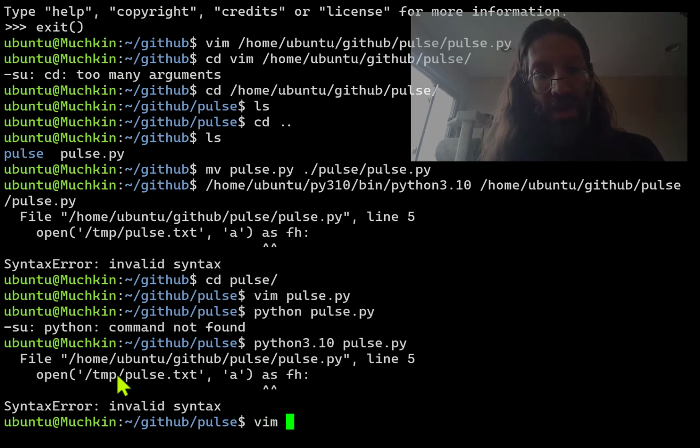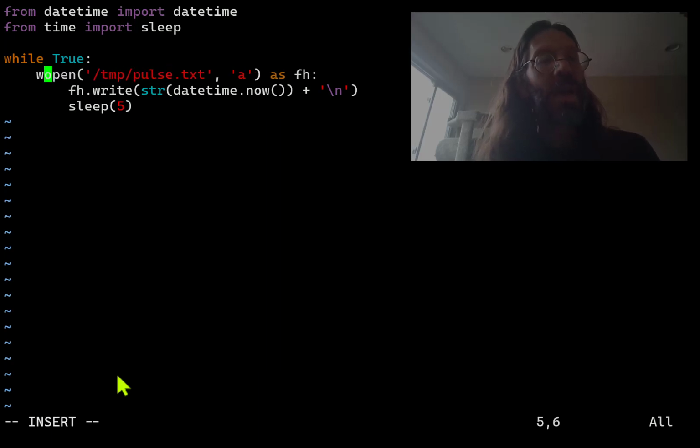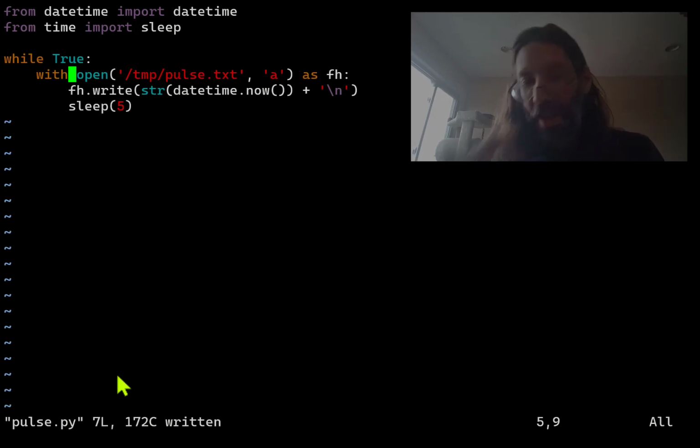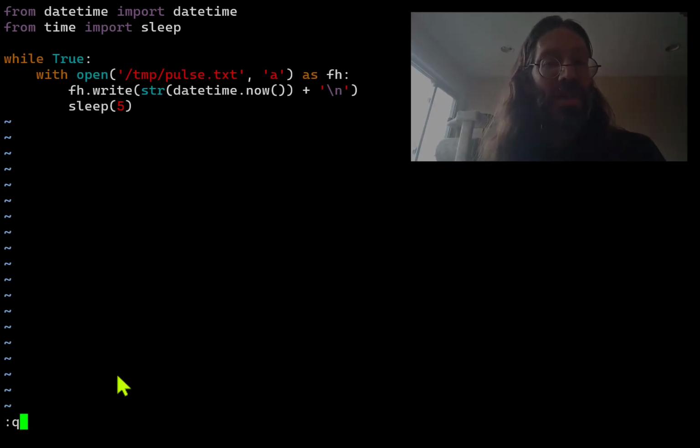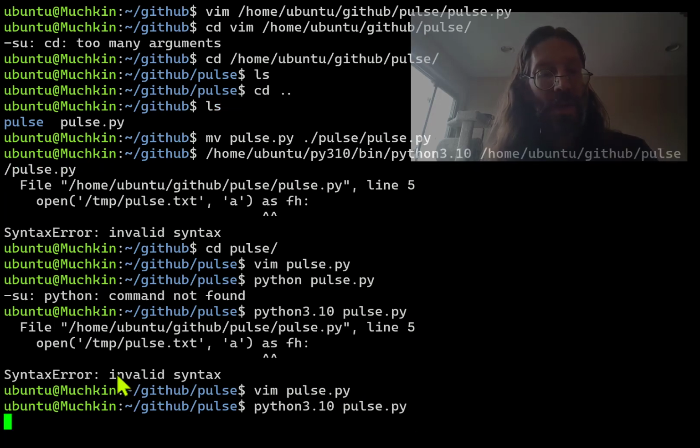Vim pulse. The keyword for the context manager is with open. So I have to add some self-induced mistake in this process. So now I can do the full, I can just test it here real quick.